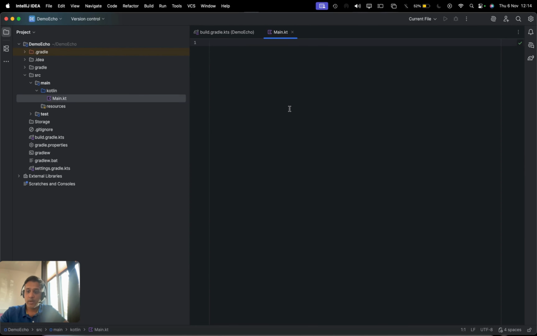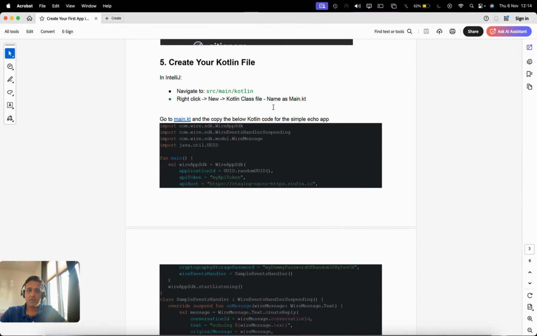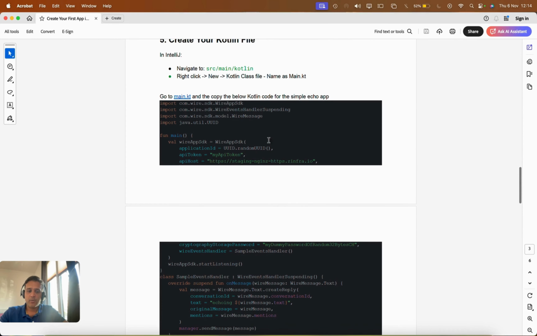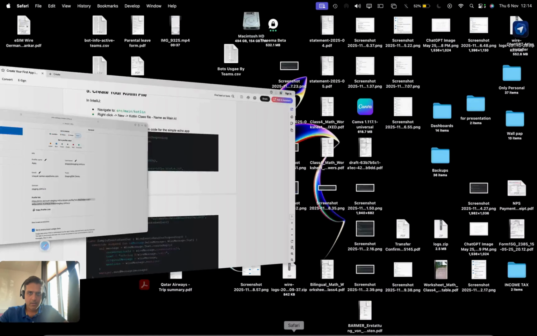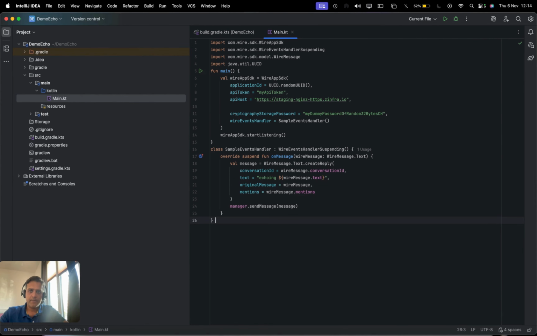So this is where you put your code. Now you have your code. You create the main class. You have your code here. Copy your code and paste it here. Now, this is the important part.